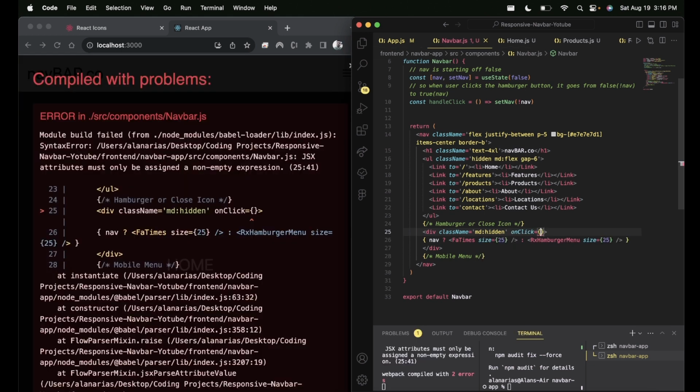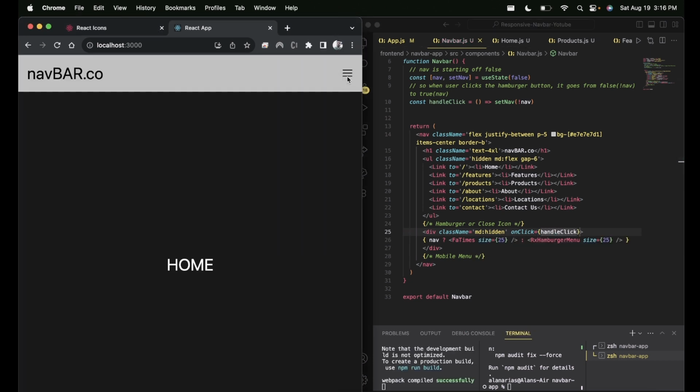And then we're going to say handle click. That way, once we hit it, as you can see, it's opened. And now if we hit it again, it's going to be closed. Look at that, guys. So now we're going to render everything, and we should be able to see it because it's going to be opened.